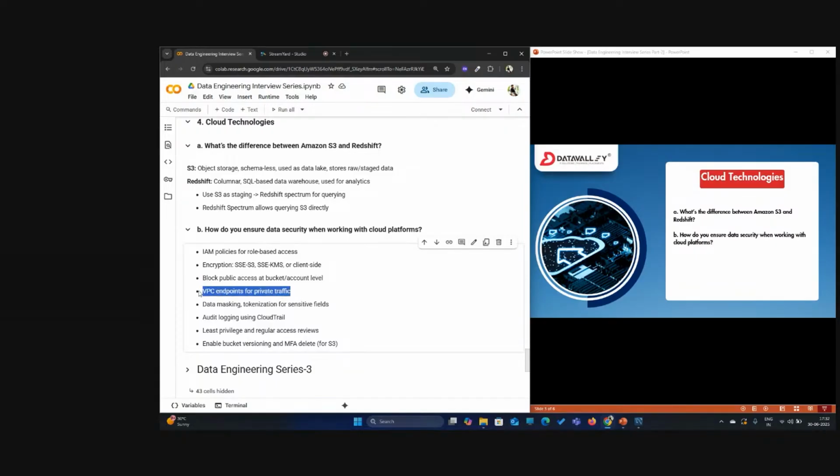For private traffic, you can set VPC endpoints, rather than having a common endpoint to access your data. You can set VPC endpoints. And then one of the major things is you have to set data masking policies. You can tokenize your sensitive data fields. What do I mean by sensitive fields? For example, let's say you have PII data. What is PII?